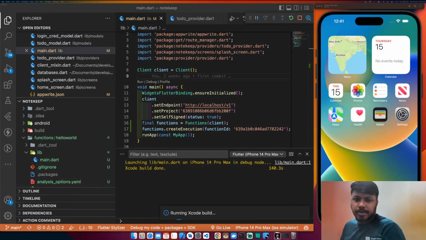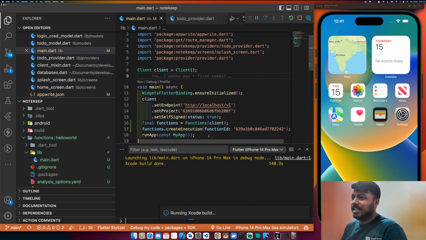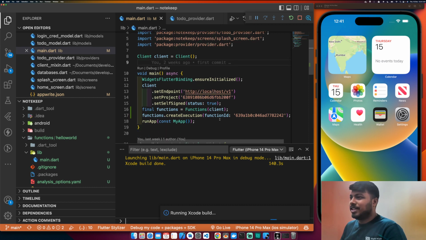Hey guys, we are back. So the build is ready. Let's wait for a few minutes now and then we will see the execution from the code itself. Sorry for the delay. The RAM is working at its full capacity, so it's taking too much time to do the compilation and these things.